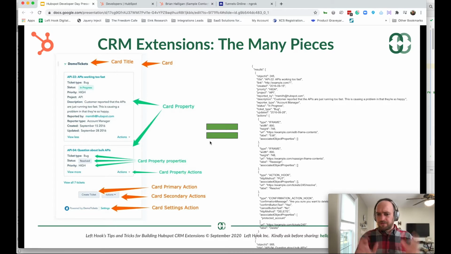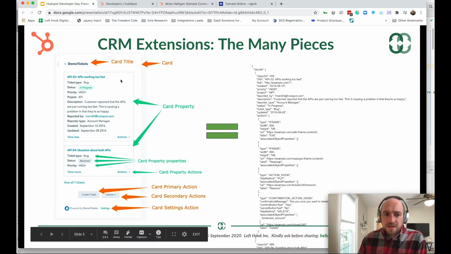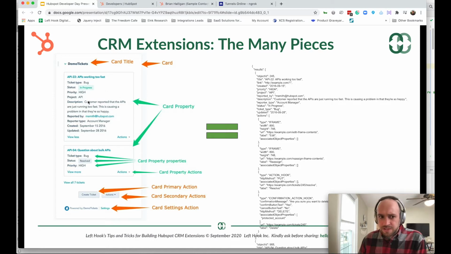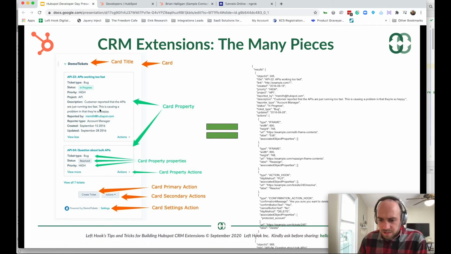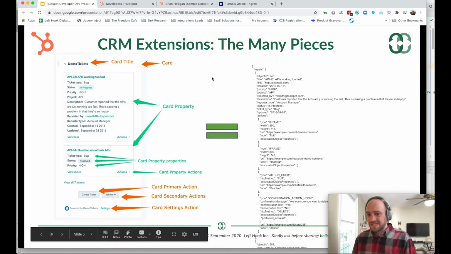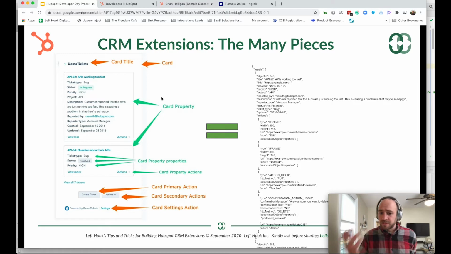This is a quick view of what that looks like. Really, I pulled this from the HubSpot documentation. The card title, card, that's just this whole box. The boxes inside, those are the card properties. And these lines here, the key value pairs, or however you want to think of them, those are the little p properties. These are titles for each of the card properties. And then the actions, you have the action drop down here for each of the card properties, each of the items. And you have the primary action plus secondary actions for the whole card. And then the settings action. Settings really, it points to whatever you want it to, but it should be the place where they go to manage how the CRM extension works or how your app works.